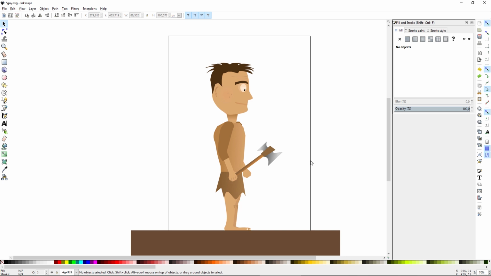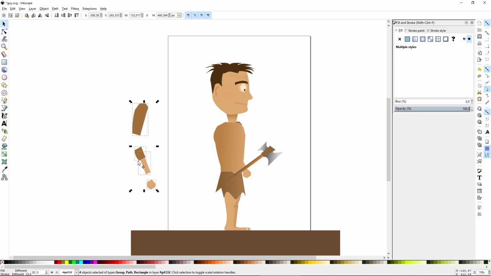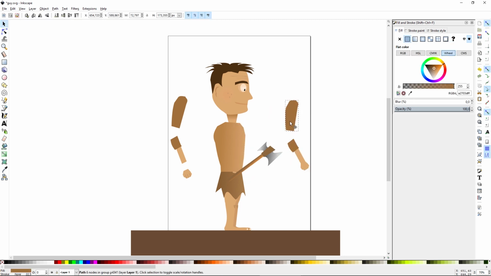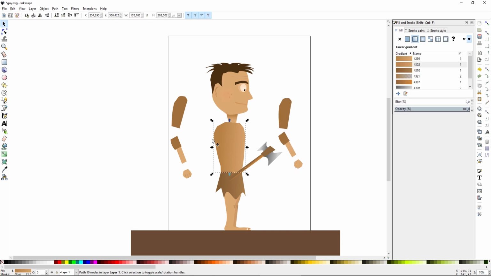But there are a few common practices, and I generally separate the arms into 3 parts. So the upper arm, the lower arm, and the hands. Although the 2 arms look very similar, I'll still do 2 versions of that. Okay, then the torso should be a separate part, as well as the neck and the head, obviously.